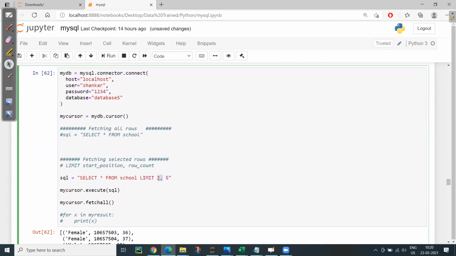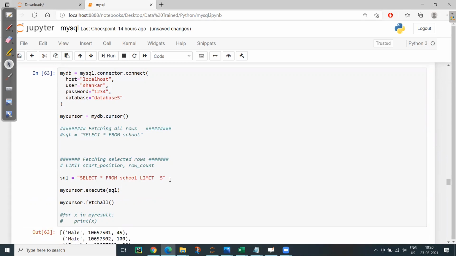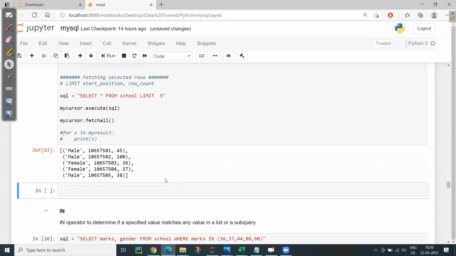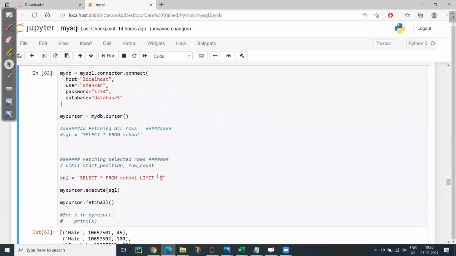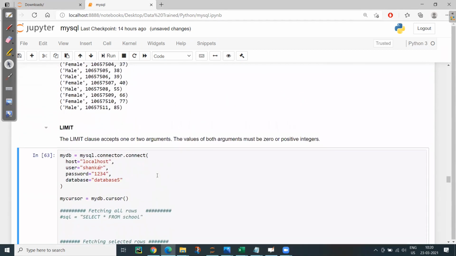What if I give only one integer? What happens? It is going to give me rows from the 0th index, so the total count is 5 rows that I'm able to access. That is basically what the limit is. Yes, that's all in this video. In the next video, we will see some different syntaxes. Thank you for watching. Keep learning.